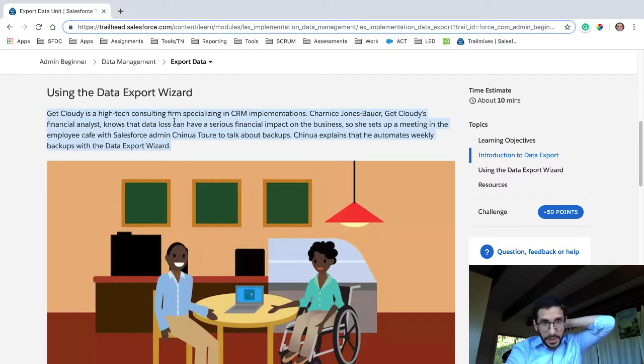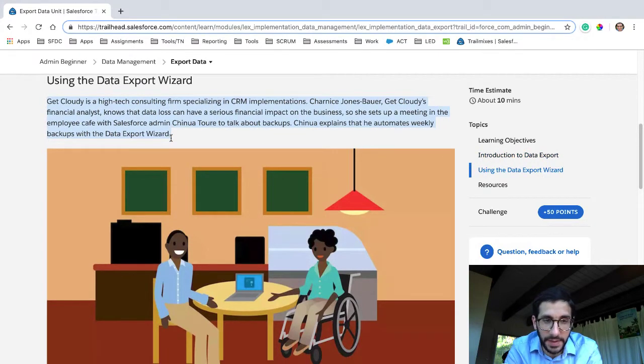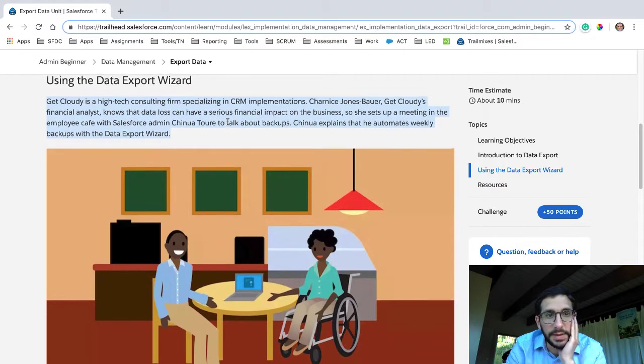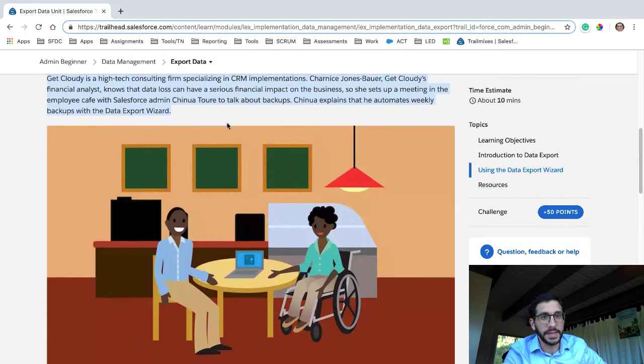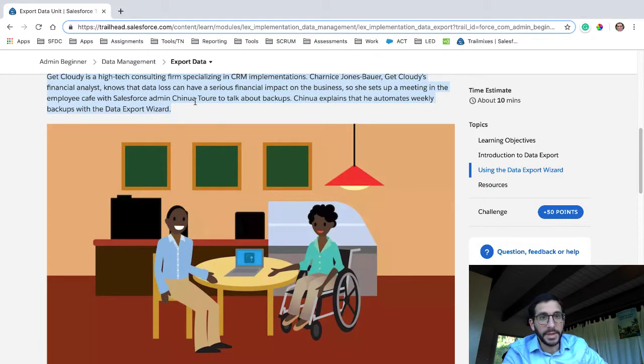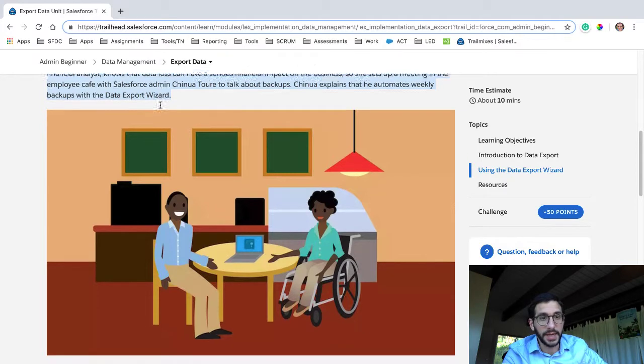Using the data export wizard: Get Cloudy is a high-tech consulting firm specializing in CRM implementations. Get Cloudy's financial analyst knows that data loss can have serious financial impact on the business, so she sets up a meeting in the employee cafe with Salesforce admin Chinua Torre to talk about backups. Chinua explains that he automates weekly backups with the data export wizard.